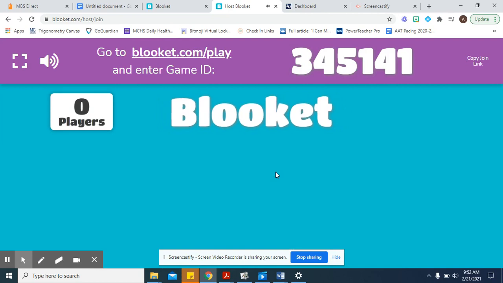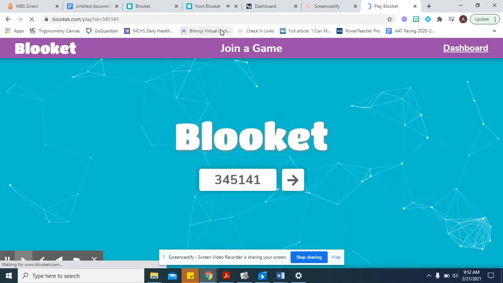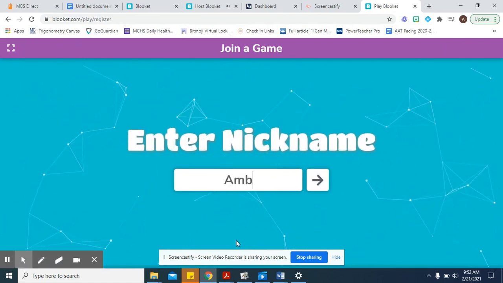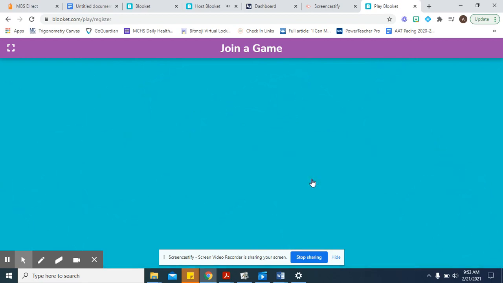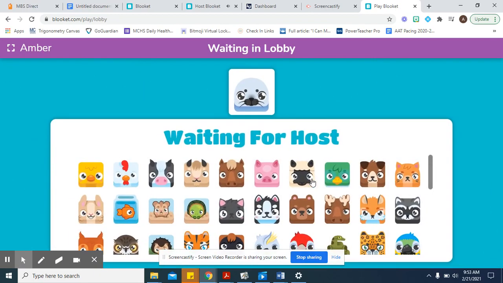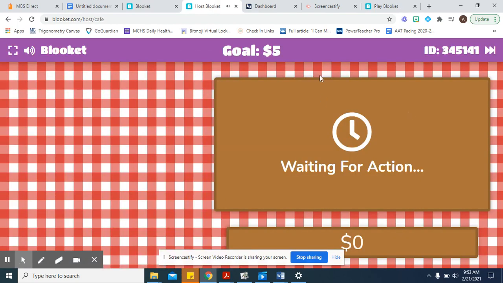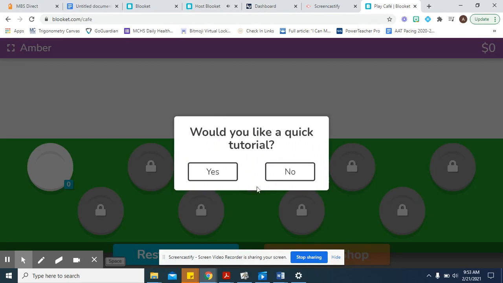In order for students to join, they're going to go to blooket.com/play and type in this code. You can copy the join link, and then I can open this in a new tab and show you what it's going to be like. Now I need to enter my nickname, and I would emphasize to students to enter their actual first and last name. Then I'm waiting in the lobby, so I have to go back to the host. From the host computer is where you start. Now the host just waits for the action.